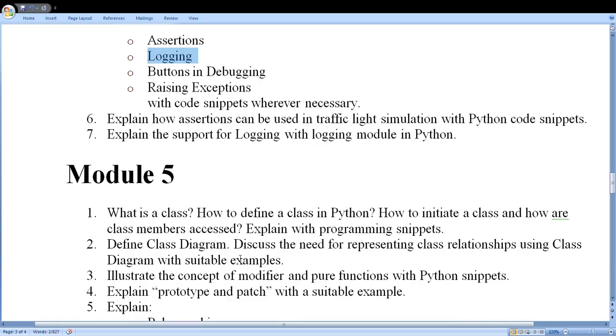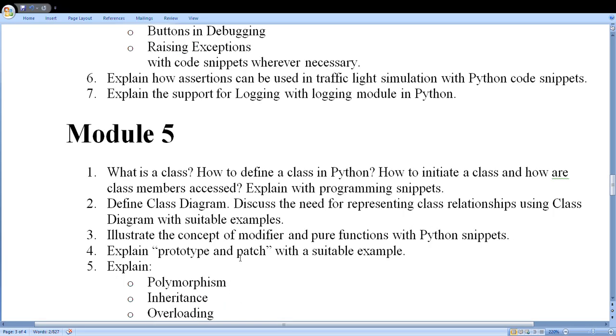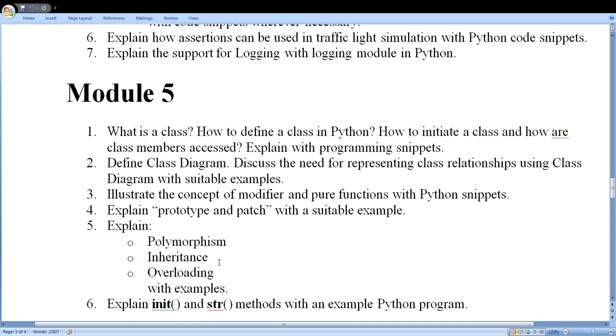Let's move to module 5. Study these questions: classes and objects, then class diagrams and examples. Then modifiers and pure functions, then prototypes and patches. Then explain polymorphism and inheritance, overloading with examples. Write some definitions and some code examples.